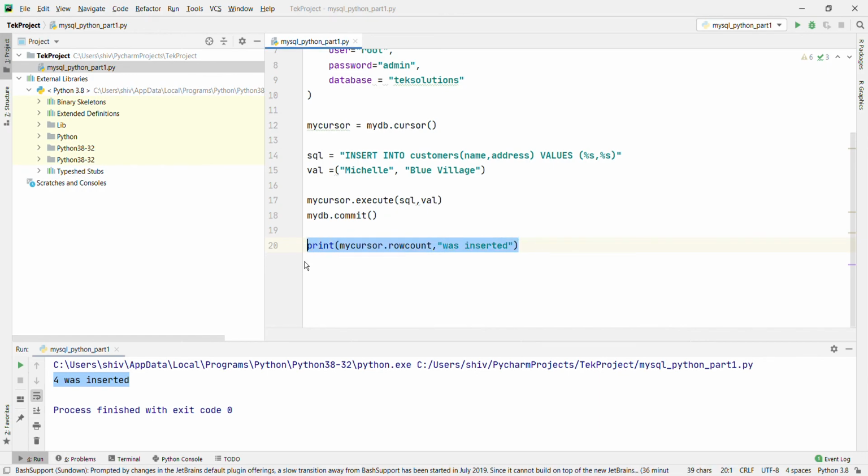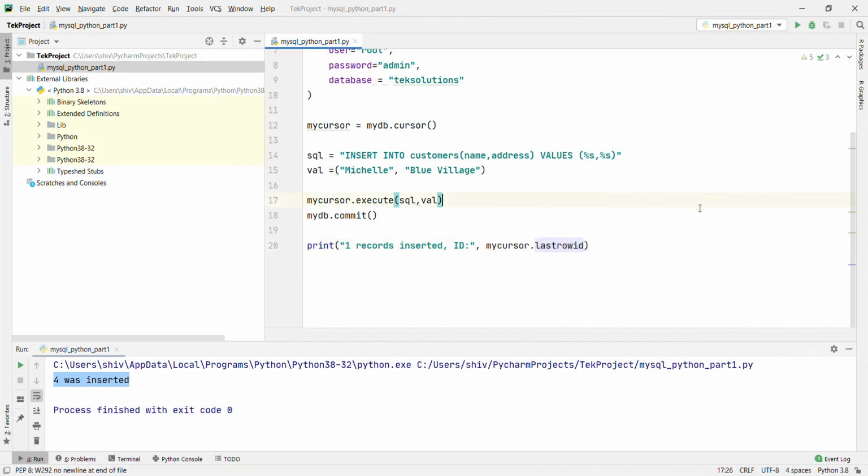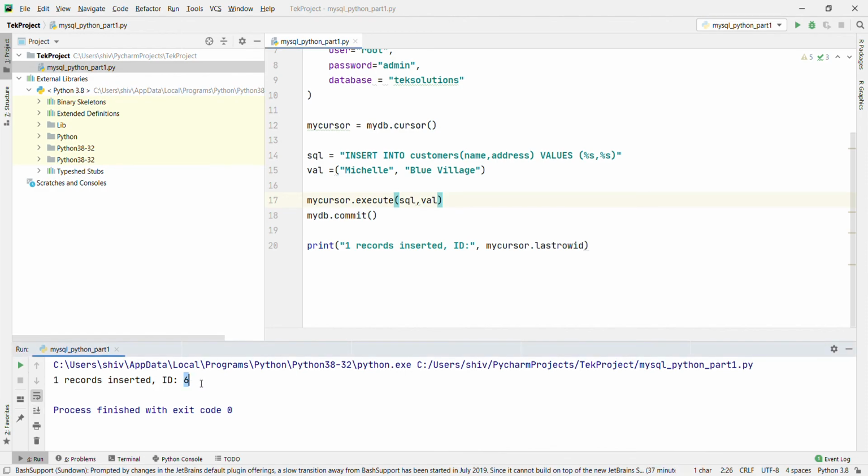Right, print "1 record inserted, ID:" and the ID will be the last record, that is mycursor.lastrowid. Okay, now what will happen? Now one more row is going to be inserted into the customers table, and what is going to be returned? The last row ID. Okay, let's run and see. Right, what is the ID? 6. Right, that is going to be displayed. The 6th row is inserted into the customers table.